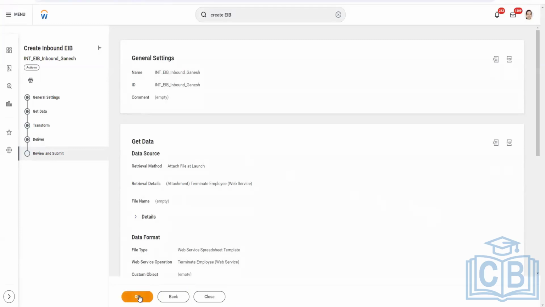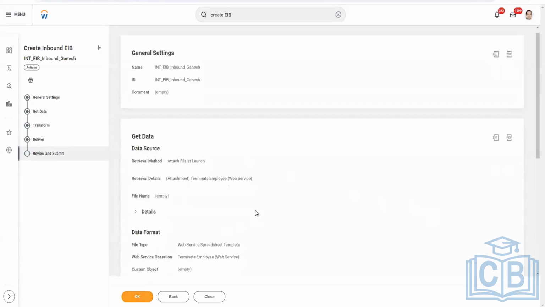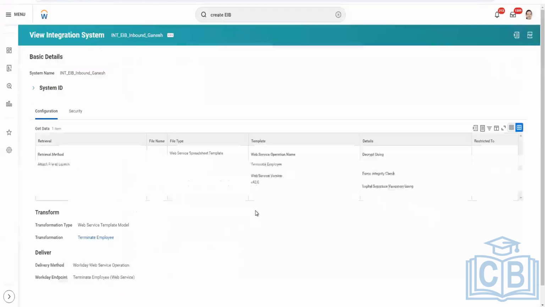Your integration is completed. Okay. Now you created the integration to terminate employee. You have used the web service operation name. You have used everything. The configuration is done. Now you have to terminate employees using this integration. So what kind of file are you going to upload in this integration so that this integration terminates workers in Workday? How exactly can we get the data?